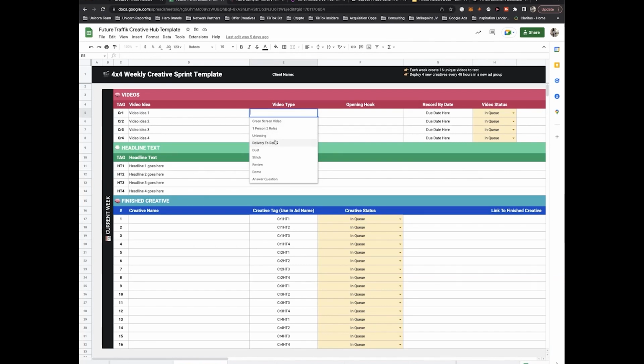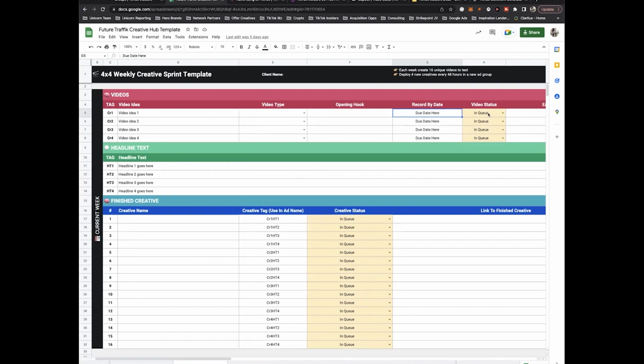So green screen video, unboxing, delivery to demo, duet stitch, review, answering question, unboxing, and then you can add more and more video types as you decide different styles you want to use. Here's what they're going to say in the opening hook. Here's the record by date for whoever's filming that. So this is a collaborative sheet that the creator's using, the editors are using, the media buyer's using.